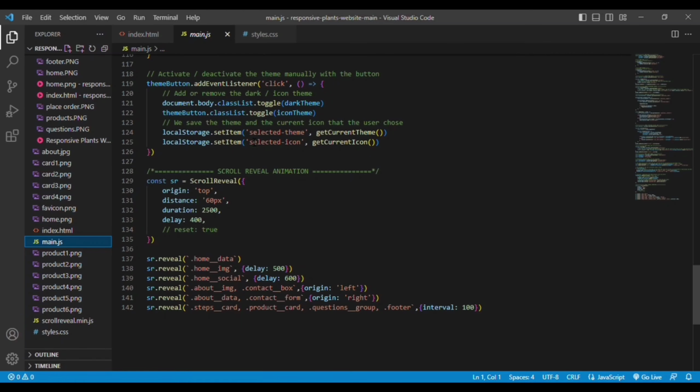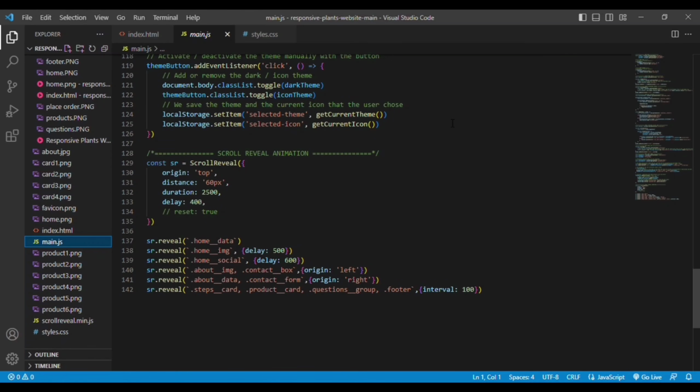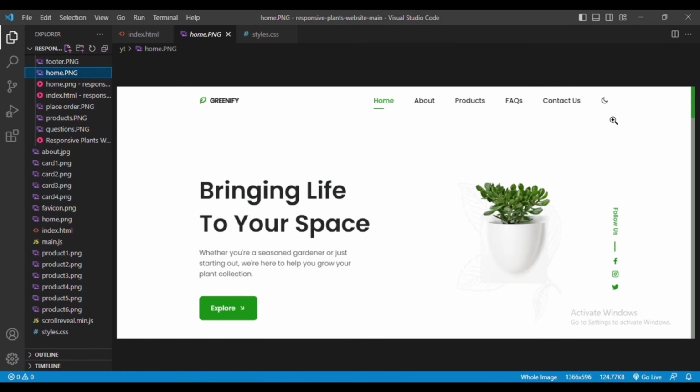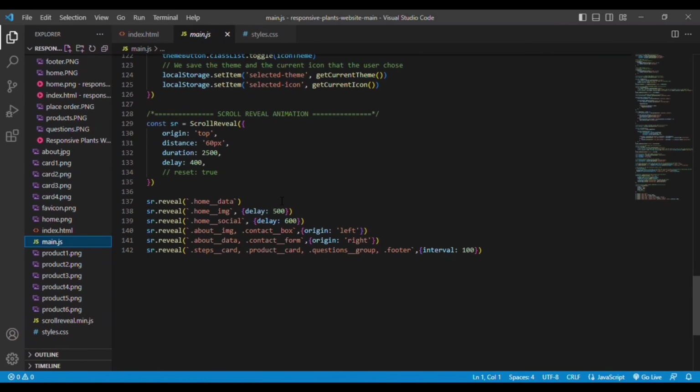Then we have the active and deactivate theme link. Whenever we click on this moon button, it will come into dark mode, and whenever we click on the sun button, it will be in the light mode. So that is added here. Then we have the scroll reveal.